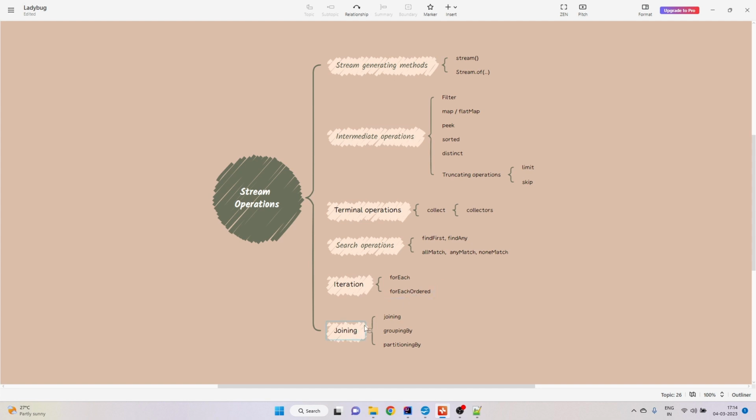Similarly, the last category on the screen is joining. If we want to join the values as part of the terminal operations, we can use joining, groupingBy, same as the grouping that we do in SQL queries. Then partitioningBy, if we want to partition the stream or the source collection. We just need to provide the criteria of groupingBy and partitioningBy in the form of lambdas or maybe some functional interfaces and method references.